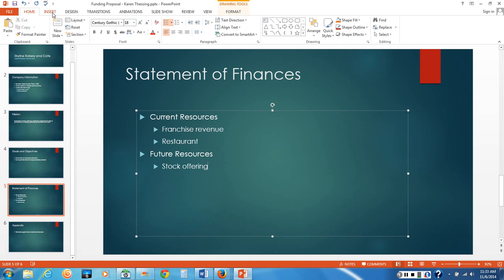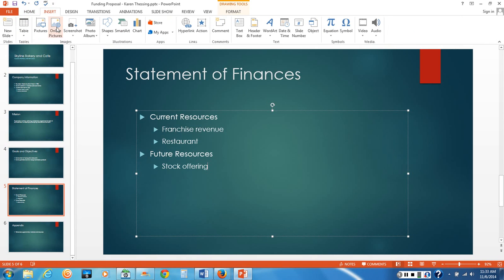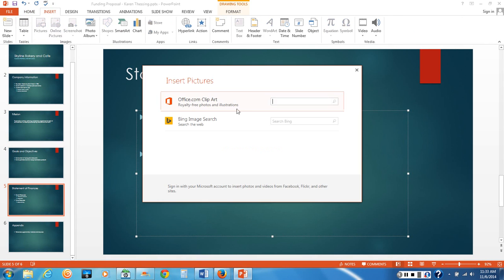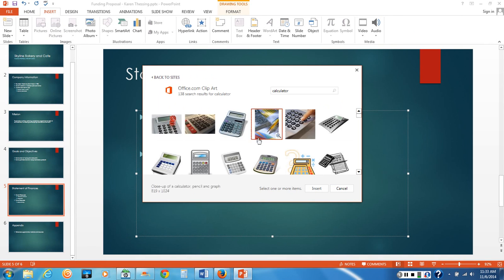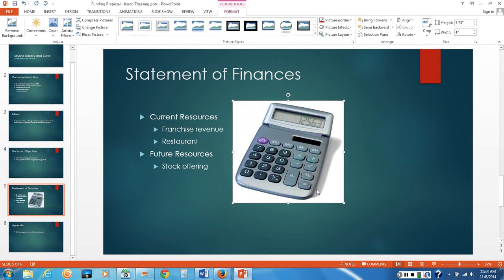Okay, so we're going to click on the Insert tab. We're in the Images, we're going to click on Online Pictures. In the search text box, we're going to type in calculator. Hit enter, and pick any calculator you want. So I'm just going to click the third one and click the Insert tab, and it comes into the slide.